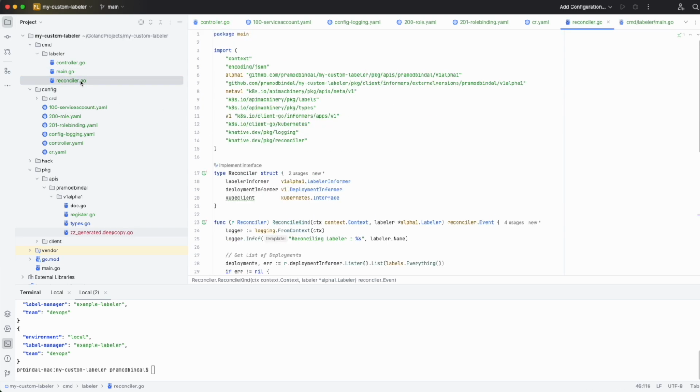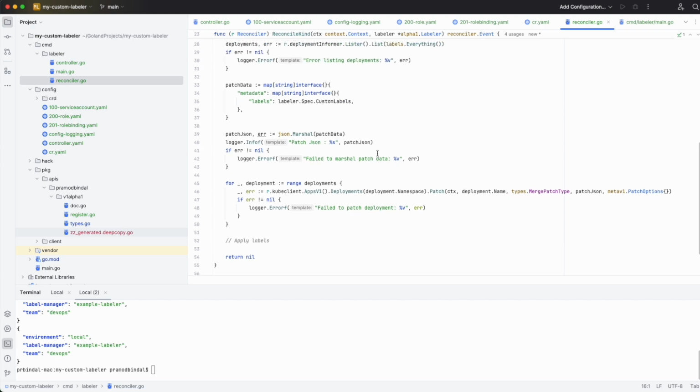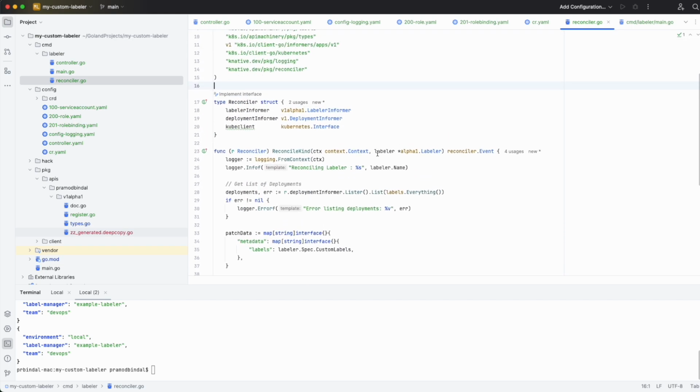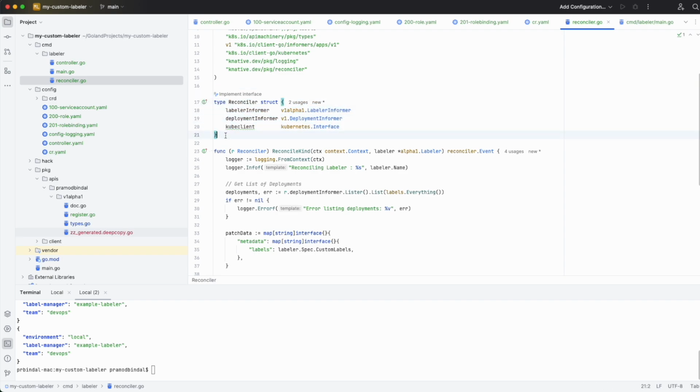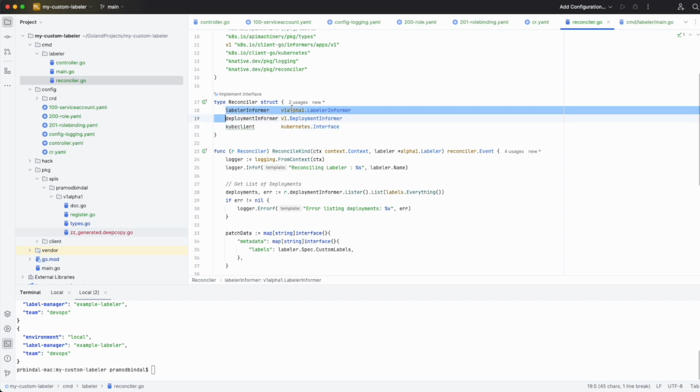Now coming to the reconciler. The reconciler is the place where we have the business logic. The main business logic is inside the reconciler only. First, we define the structure of the reconciler object. It is basically the object that will hold what all we need. The kube client is required if you are going to perform any update operation on any Kubernetes resource, and informers we need if we need information about other resources. Right now we need information about the labels and the deployments, so we are using two informers.